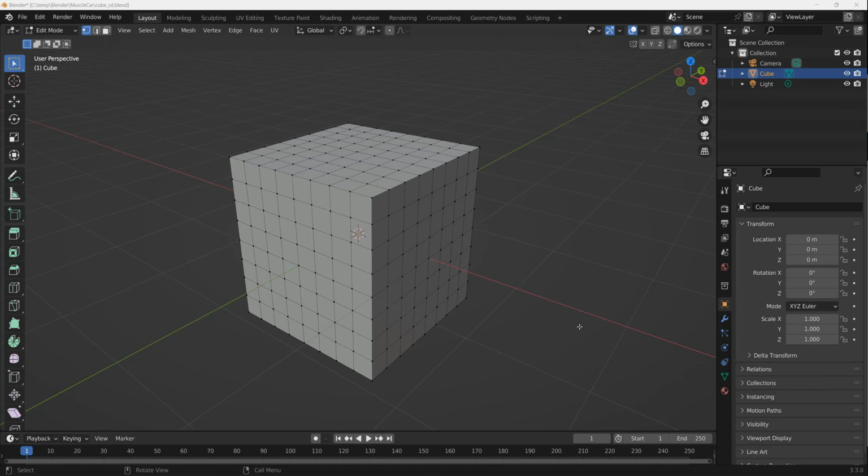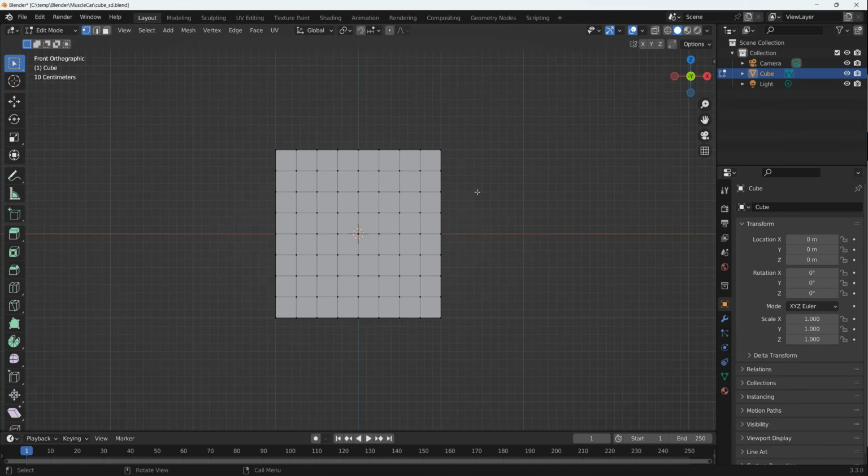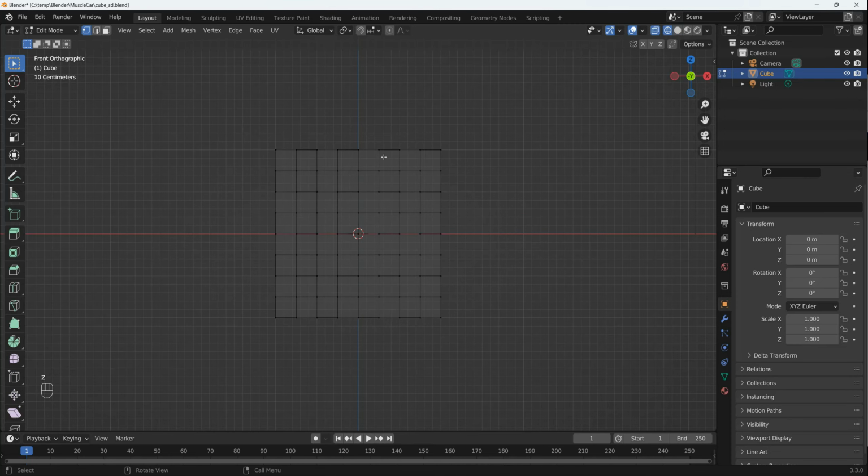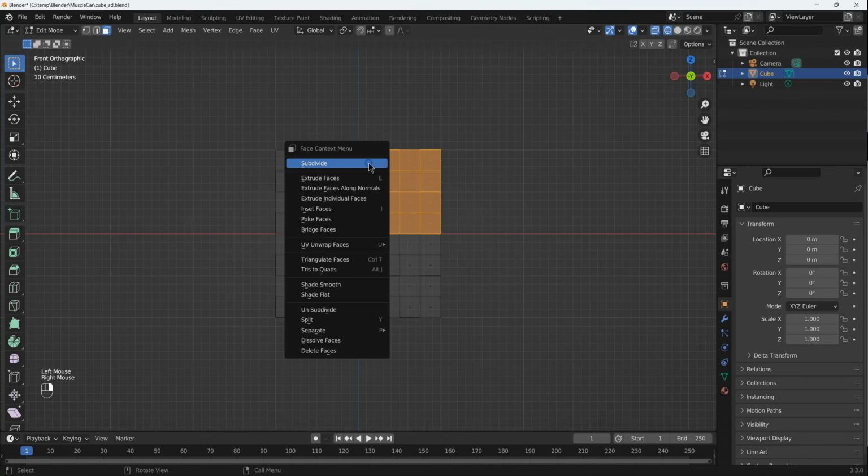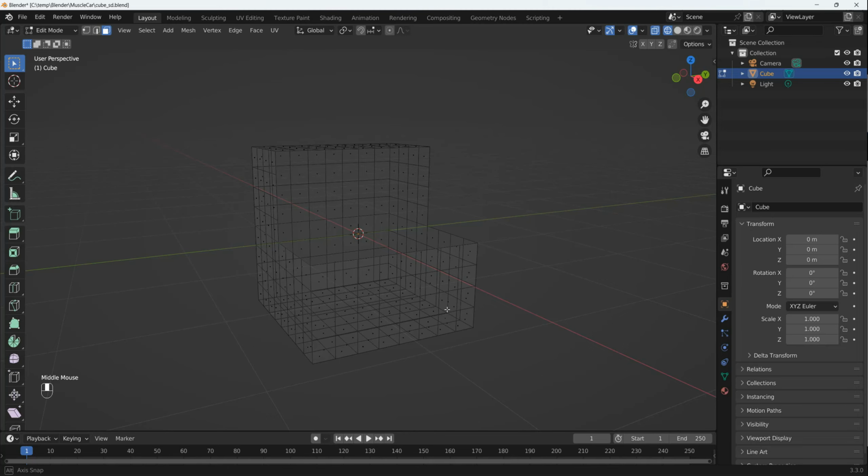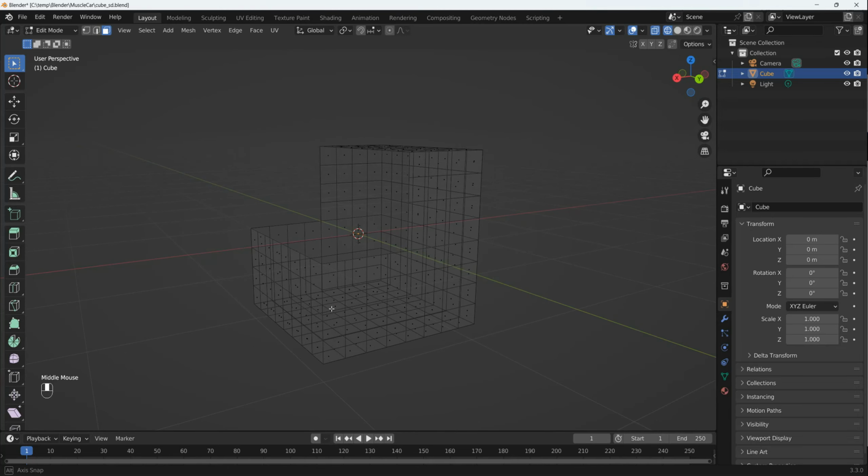So here's my subdivided cube. I'll first select the area that I want to cut out by going into wire Z, a wireframe, to select all the points behind. So that's selected, but now I want to go into faces. So I'll do a right click and say delete faces. So that's given me this cutout area here.